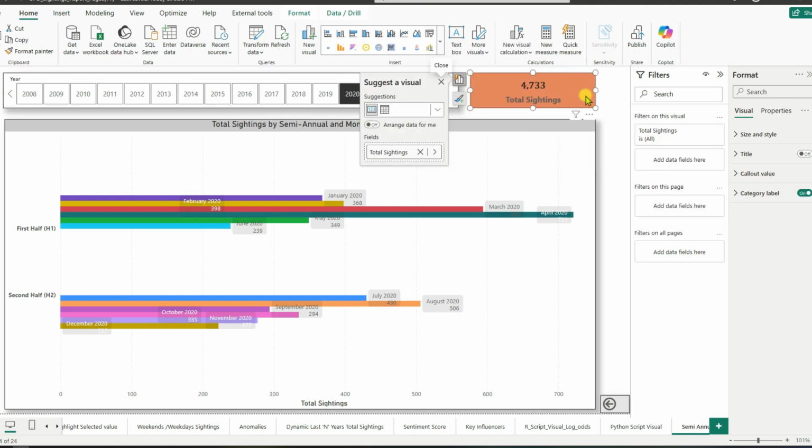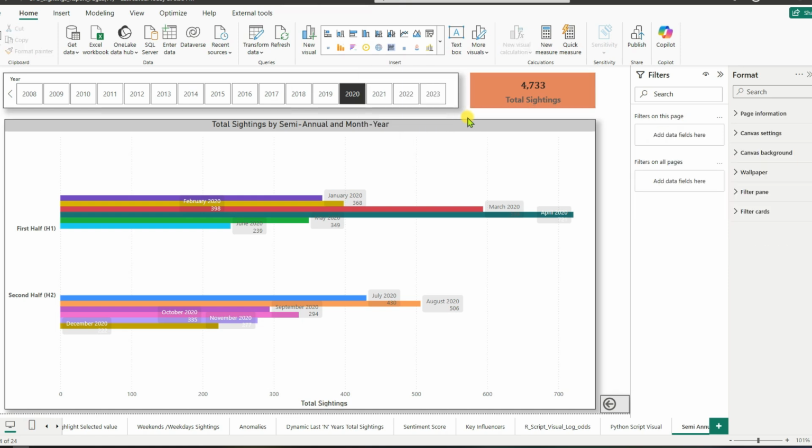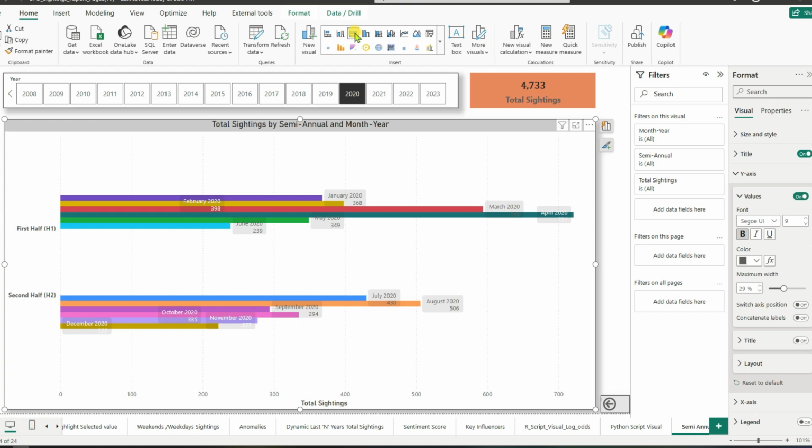For now, let us switch it out, because we want to know what the first half sightings and second half sightings are. We need to create two more measures. So let us do that.